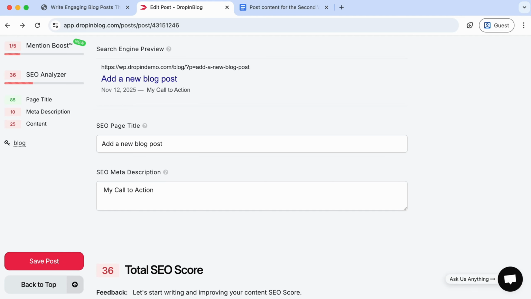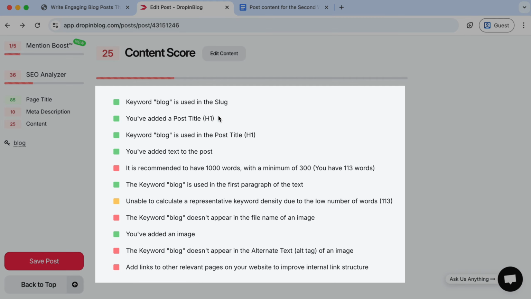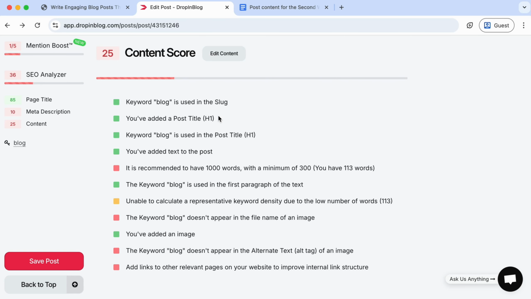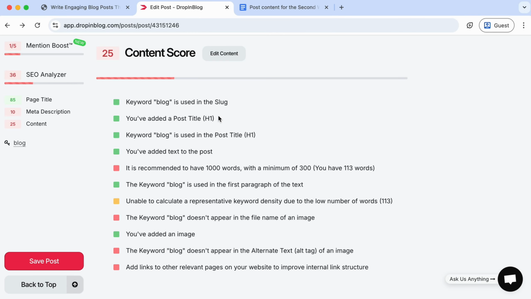Once you've filled out all these fields, you can scroll down to see your content score. Here is where you'll see suggestions on how to improve your blog post's visibility and search engine results. Once you have successfully done the suggested actions here, like for example, you make sure that the keyword appears in the post title and in the slug, or you've added an image to your post, this colored box next to the goal will turn yellow if not fully satisfied, or green for the goal being 100% matched.